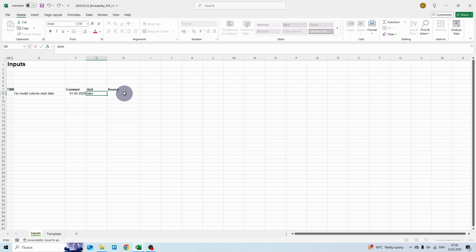As you remember, Brickability has an unusual year end, which begins on 1st of April and ends at the end of March. So our first column start date is 1st of April 2020, because we will have 3 actual periods. Then let's type last actual period ending date, which is end of March 2023. And our unit is again date. And lastly, we will have months per model period. And in our case, we will have an annual model, so we will have 12 months per model period.